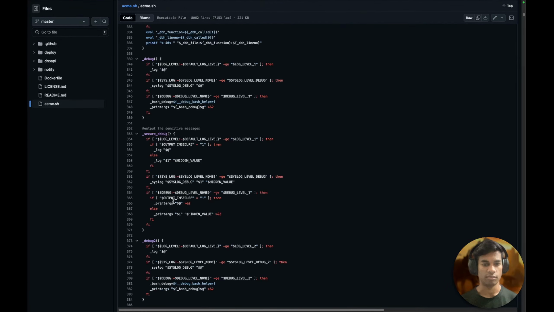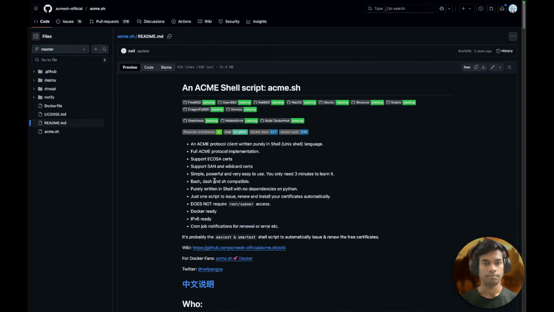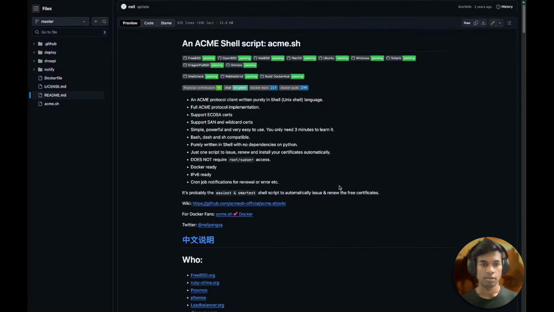So should I just simply run it? Readme, yep. An ACME protocol client written purely in shell, Unix shell language, full ACME protocol implementation, easy to use and does not require root or sudo access. Okay, and IPv6 is ready. It is probably the easiest and smartest shell script to automatically issue and renew free certificates.